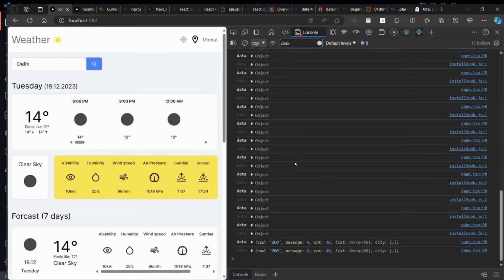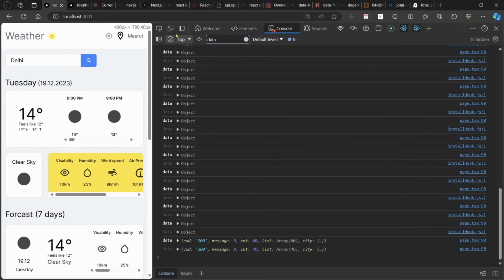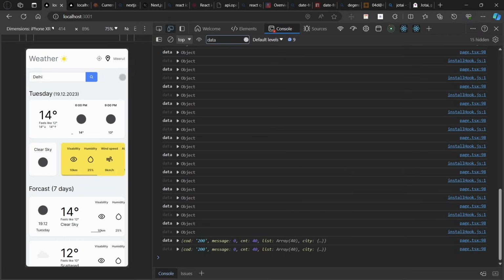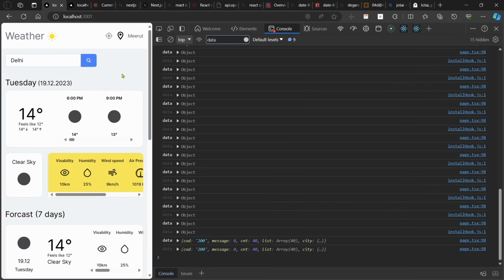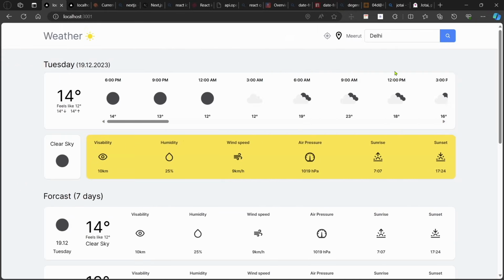Let's save this, and now you can see that on mobile our UI will look like this. Let's see it on a proper mobile. Currently we are checking our UI on an iPhone XR, and if we see it on different screens, it will look like this. So our application is fully completed, and it is fully responsive. So that's it. Now our weather app is fully completed.